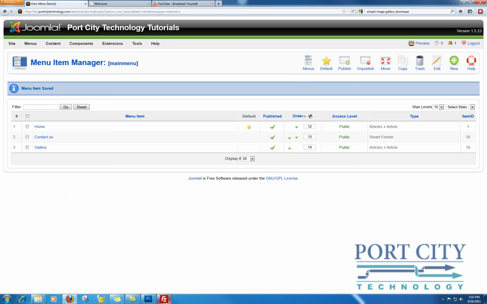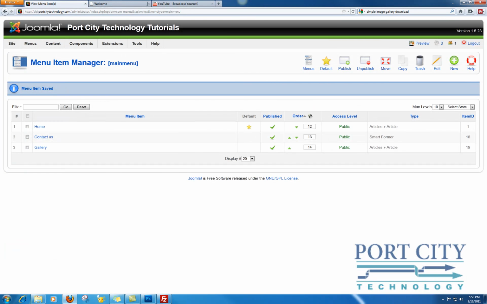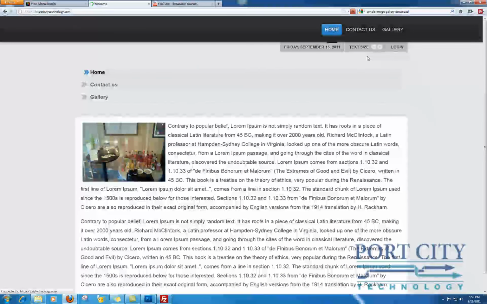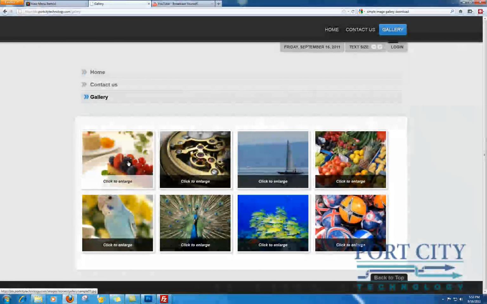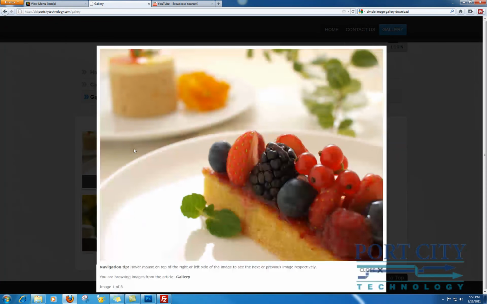Okay, and it looks like we're all good to go. They've been optimized pretty well. There's a few bigger size files in there, but that shouldn't be too bad. Alright, and we're going to hit refresh. There's our gallery, and there's our images. Perfectly browsed.